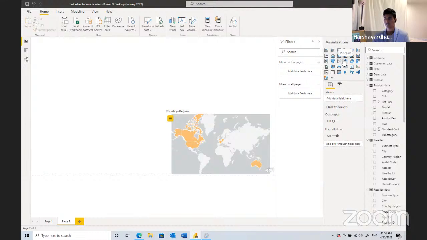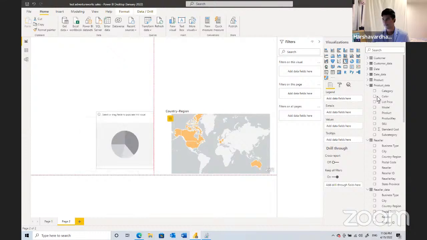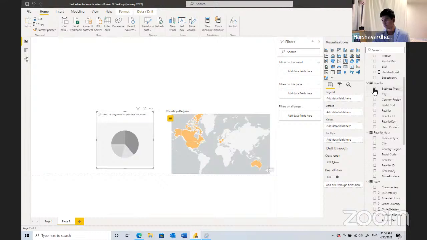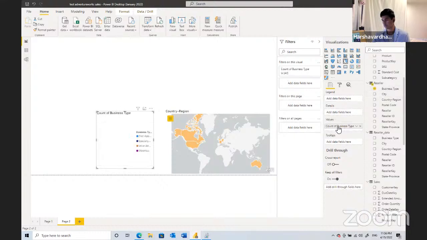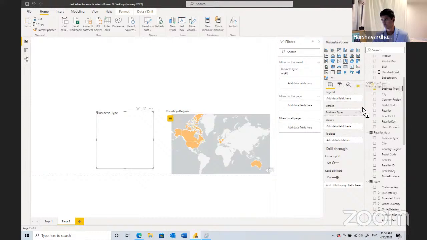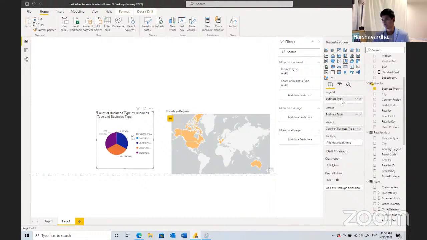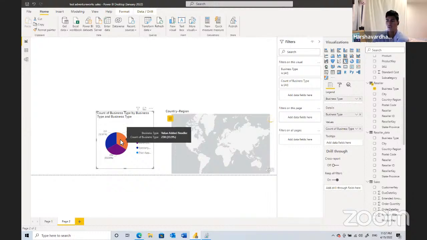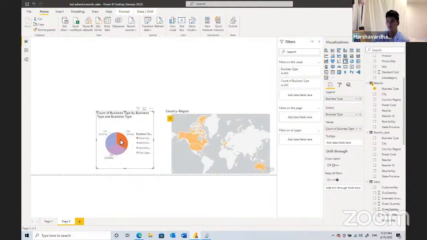So let's get a pie chart. Choose the business type as the values. I meant the details. You can see that there are 238 value added resellers. Once you click on it, you can see the map updates. It will show how many are in that country.